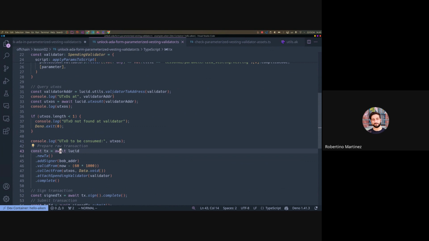It's the same. This one is even smaller than for a regular vesting because we already did the hard part of applying the parameter. So now we can just add the signer, valid from now minus 1 minute until whatever in the future. We want to collect from this list of UTXOs that we just took.